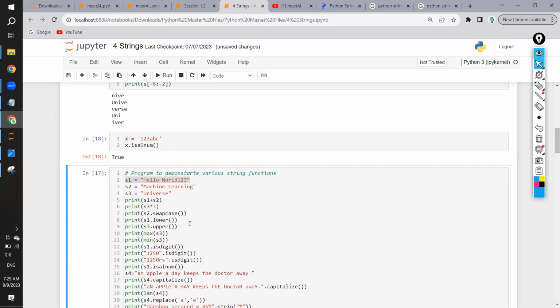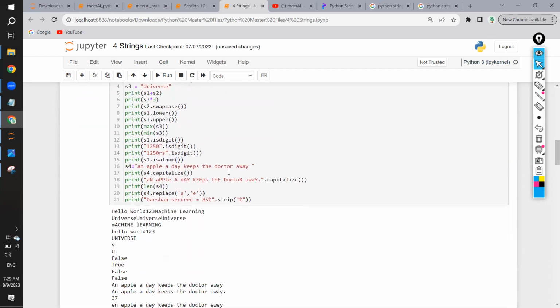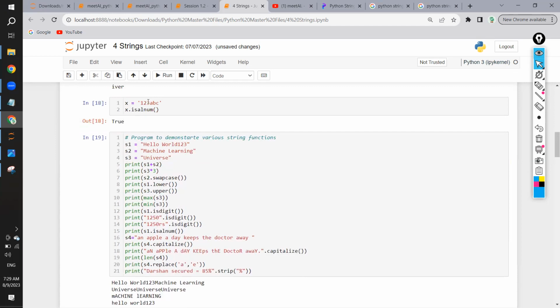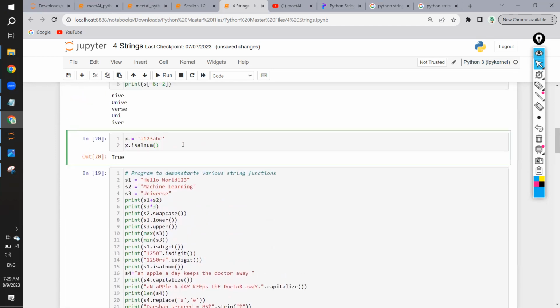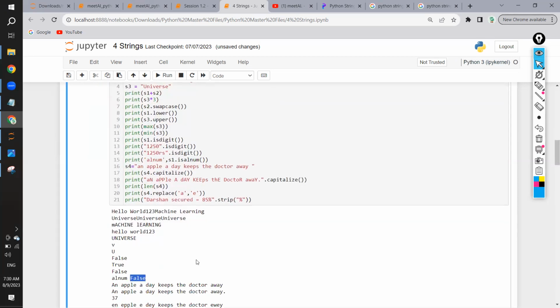True. Okay. So alphanumeric starts definitely with the number. Is that? No. True. But why did I get S1? What is S1? Yeah, S1. Why is all num false over here?